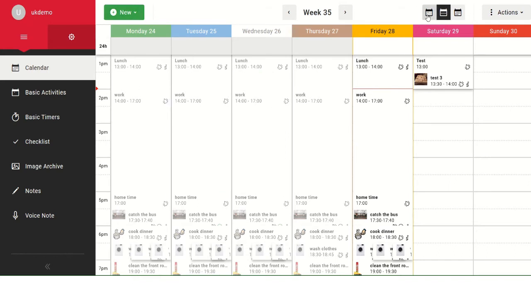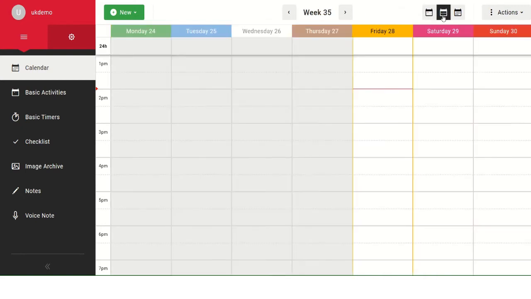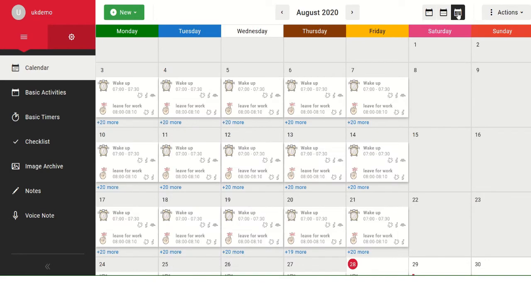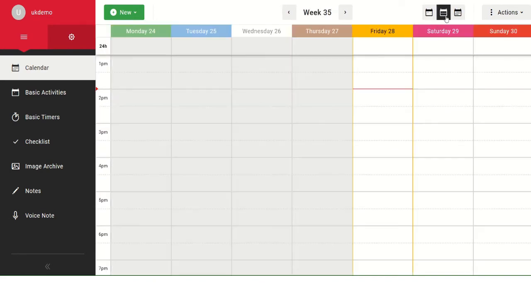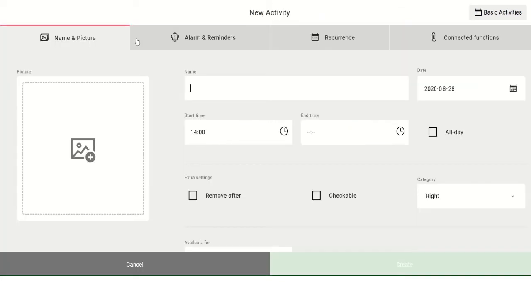In here you have the day view. This is the timeline that the user will see on their device. You have the week view, and you also have the month view. So if we go back to the day view, here we go. Set up a new activity. Again, you've got your activities that you've set up yourself, so you can choose it straight from your activity list. Or to set up a new activity, you'll do that here.